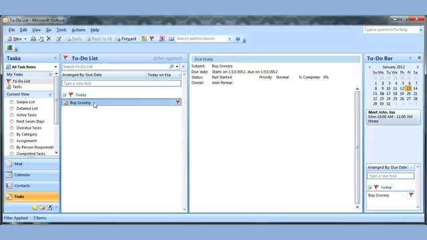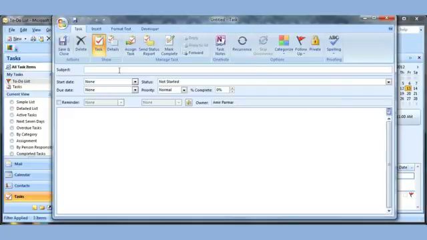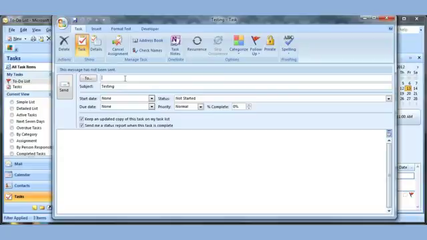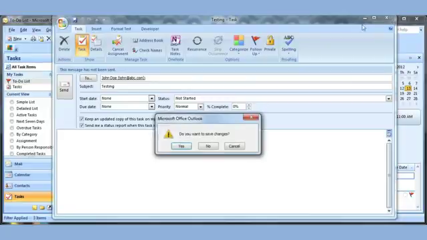I can also create a new task using this button, new, and up here I get to type more things. I can type the subject, and I can choose the start date, the priority. I can also assign the task to somebody. So if you were a manager, you can say this needs to be done and John needs to do it, so you can just email that person the task and they can accept it or reject it. Okay, just going to click close.